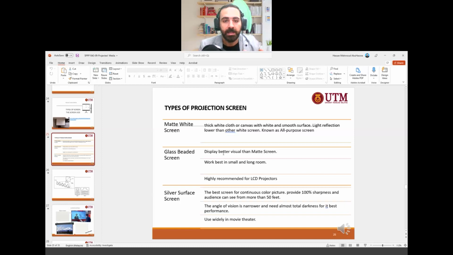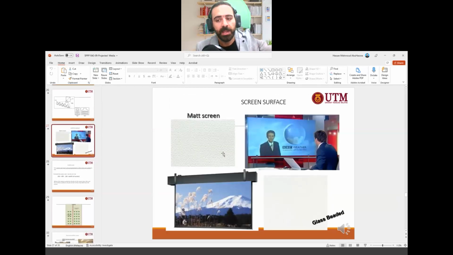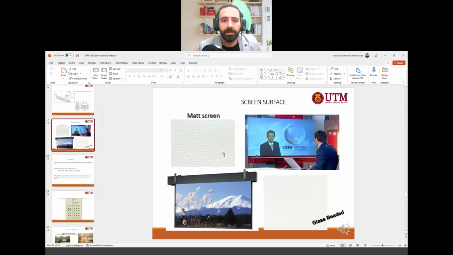You need to be able to differentiate between these types, and you need to understand the best position of this screen, okay? This is, for example, some of the pictures where the screen should be located in the classroom. And when we talk about the location of the screen, we talk about so many requirements, okay? For example, how big is the class? How many students do you have? For example, how much space do you have in the classroom? How many audience, and so on. And these are examples of the matte screen, glass beaded, and so on.